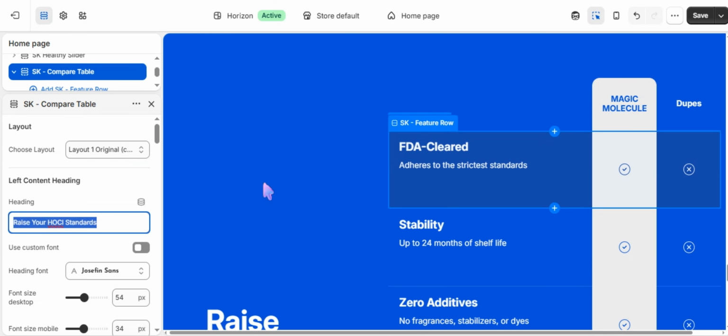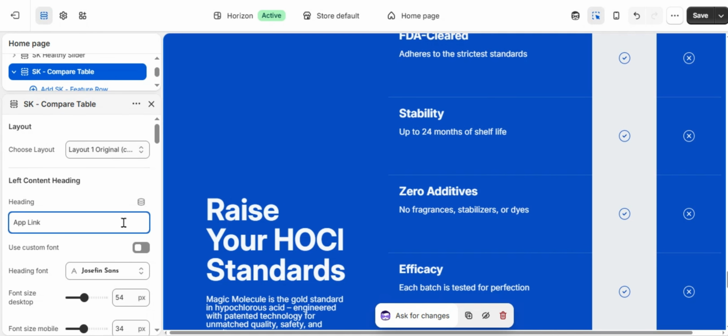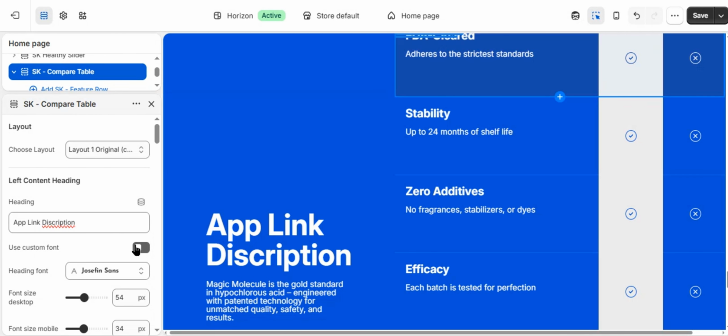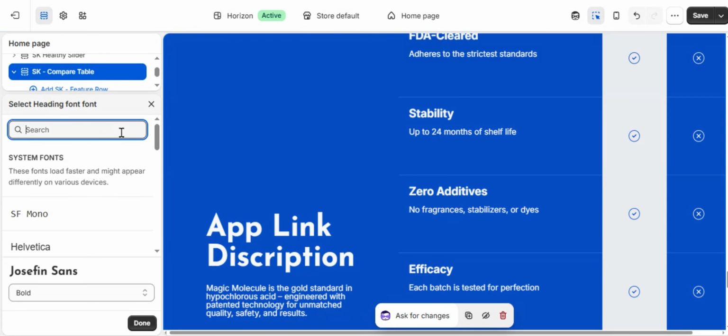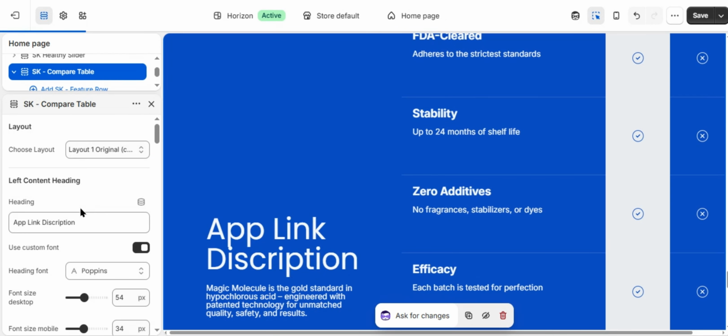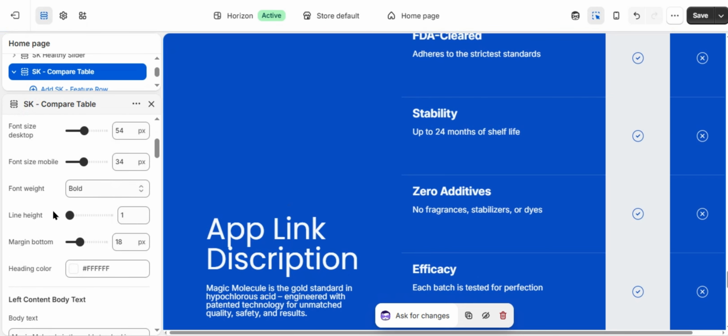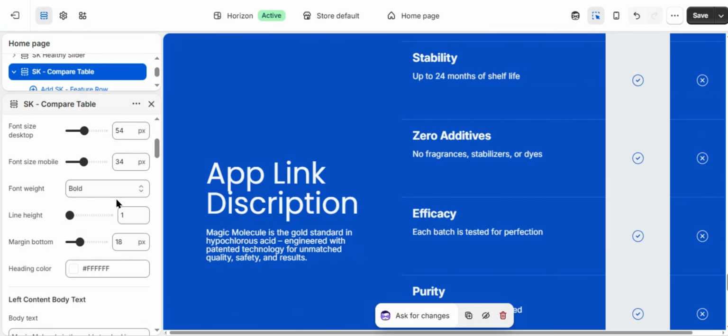After that comes the main heading. Let's replace this with App Link in Description, and let's change the font style to Poppins. Even though honestly the default looked pretty good too, I'll just show you how it's done. Along with that, you get the color, font weight, and margin settings too.